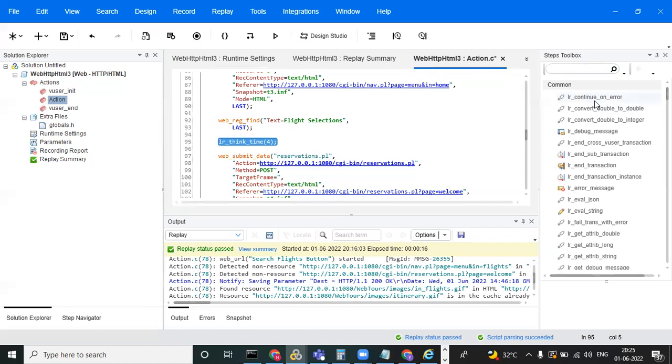When can we use LR continue on error? For example, we already write web break save function. In that, if not found is equal to warning, what will happen? It will throw a warning and the script will continue. The same way, if you want to continue your script when an error comes, you need to use the LR continue on error function. And LR end on error is also there, and LR error message. If you want to display any error message, you need to use LR error message.